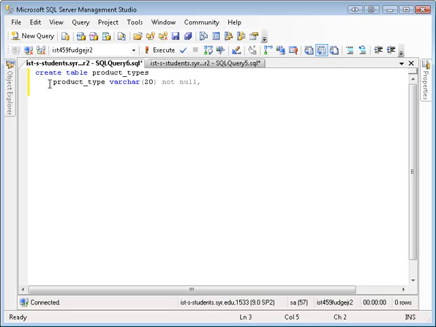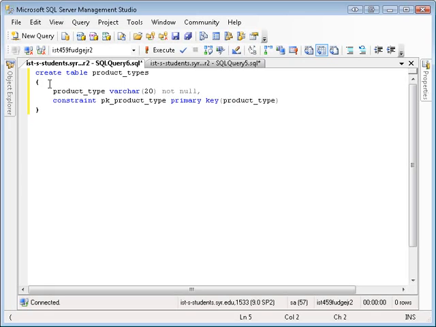We have to enter a value here, and we're also going to set a constraint on this of primary key. So constraint pk product type primary key product type. Now why, oops, I forgot my opening and closing brackets.